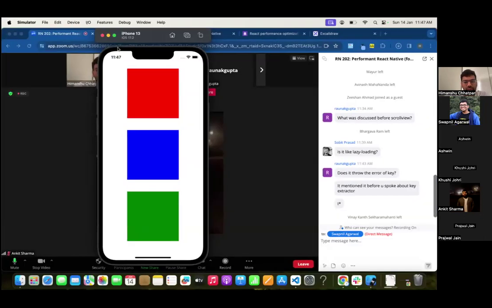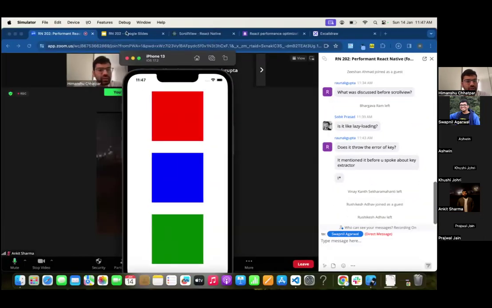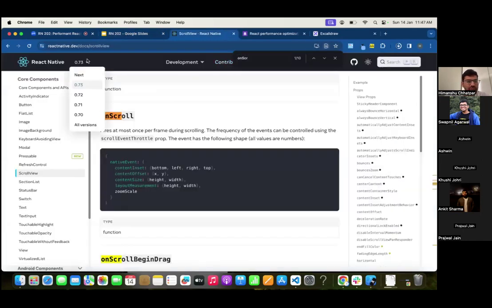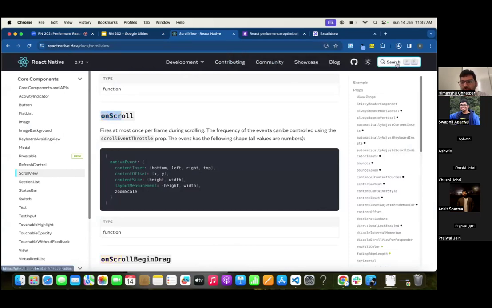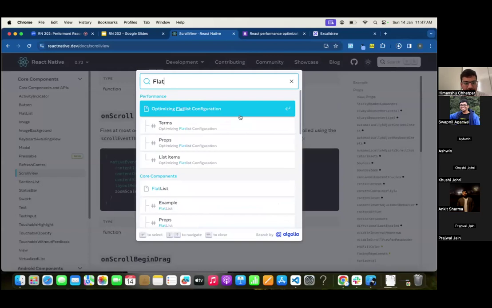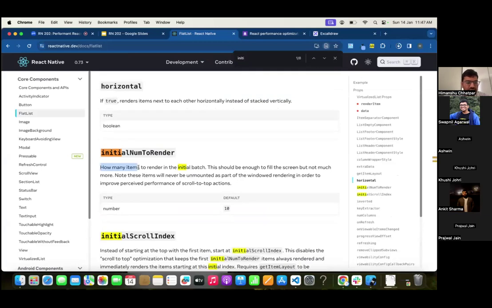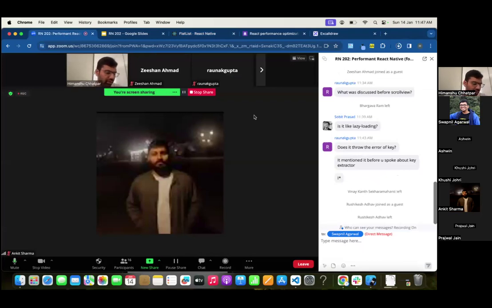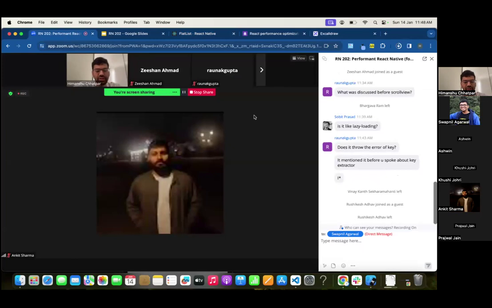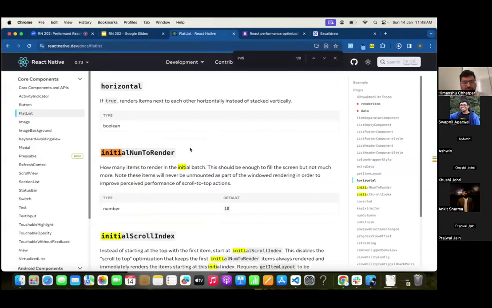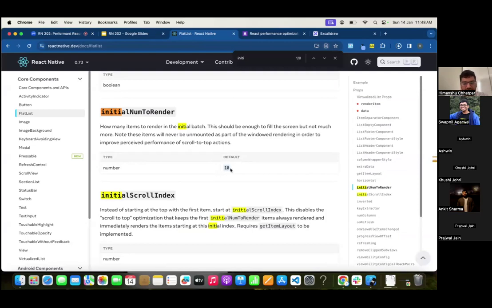Okay, cool. So yeah, initial num to render is what I was discussing. These are the official docs. You can search for FlatList over here. You will get it. So here you have something called initialNumToRender. This is how many items to render in the initial batch. Suppose you have 1,000 items and you want to render 50 items the first time. So you give initialNumToRender 50. From what I remember, the default value is 10.